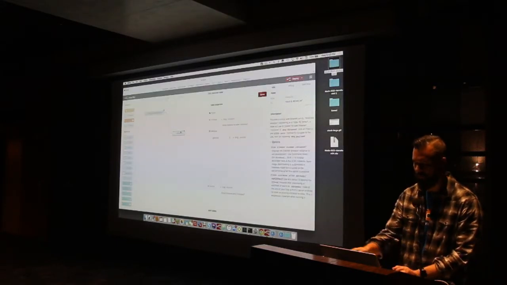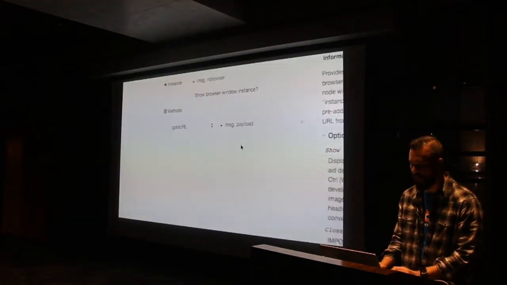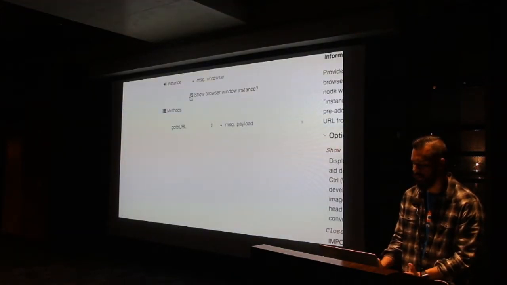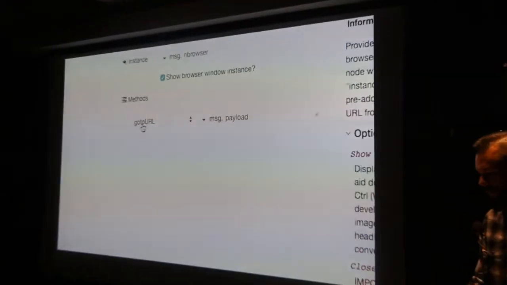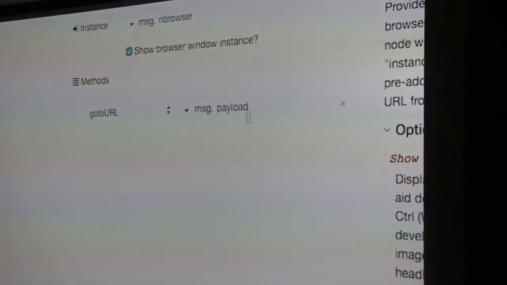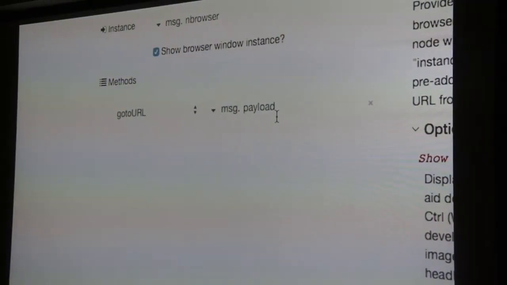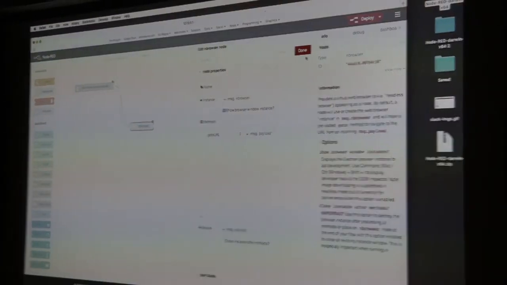And within NBrowser, we have a number of properties. We can show the browser window instance. Then we can apply a couple of methods, like go to URL, whatever is in the message.payload that came from the injector object. So let's go ahead and fire this puppy up.